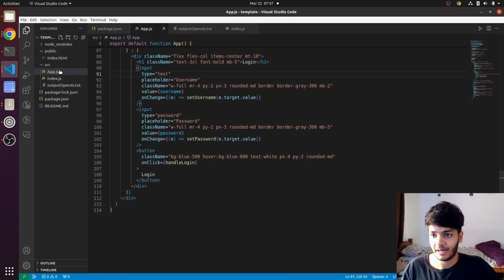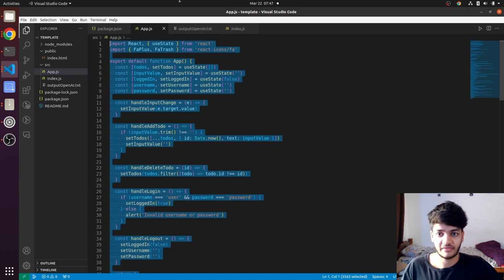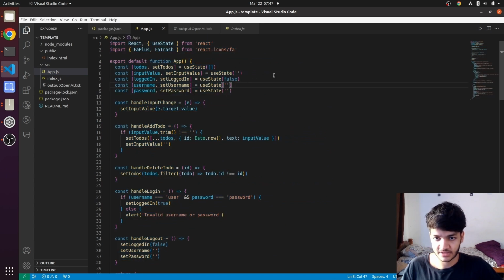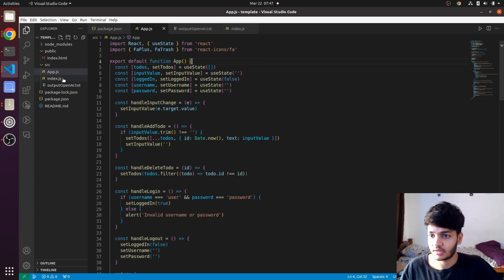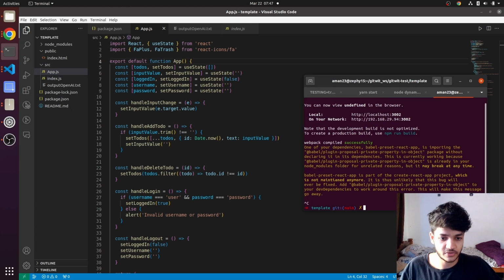So we have app.js, with the code that we just generated through GitWit. This is just one single file that makes up the entire project. I'm going to run this and show you once.